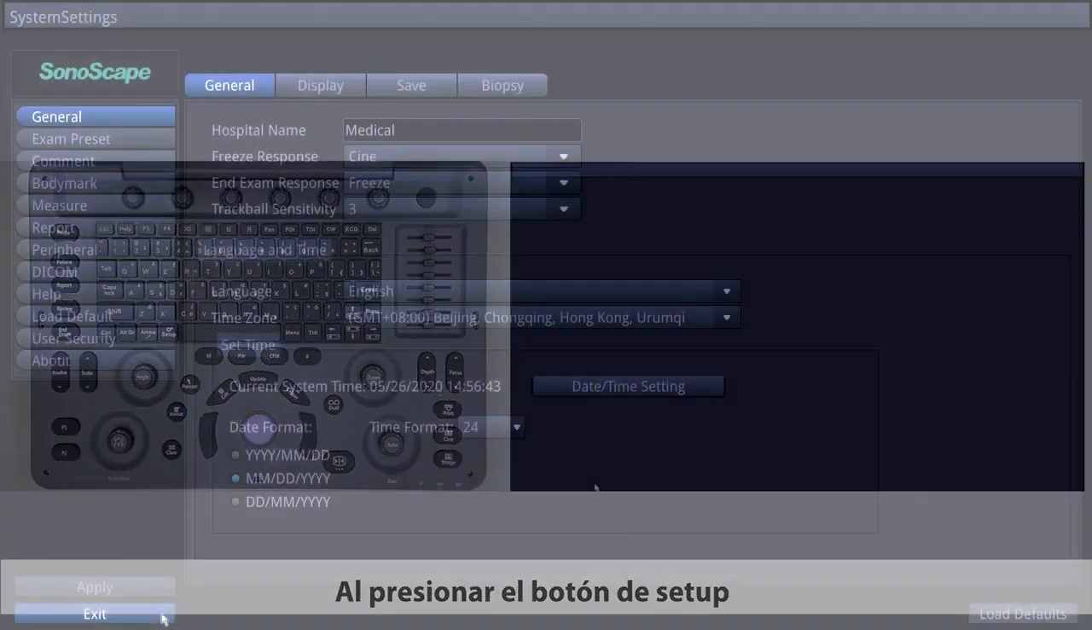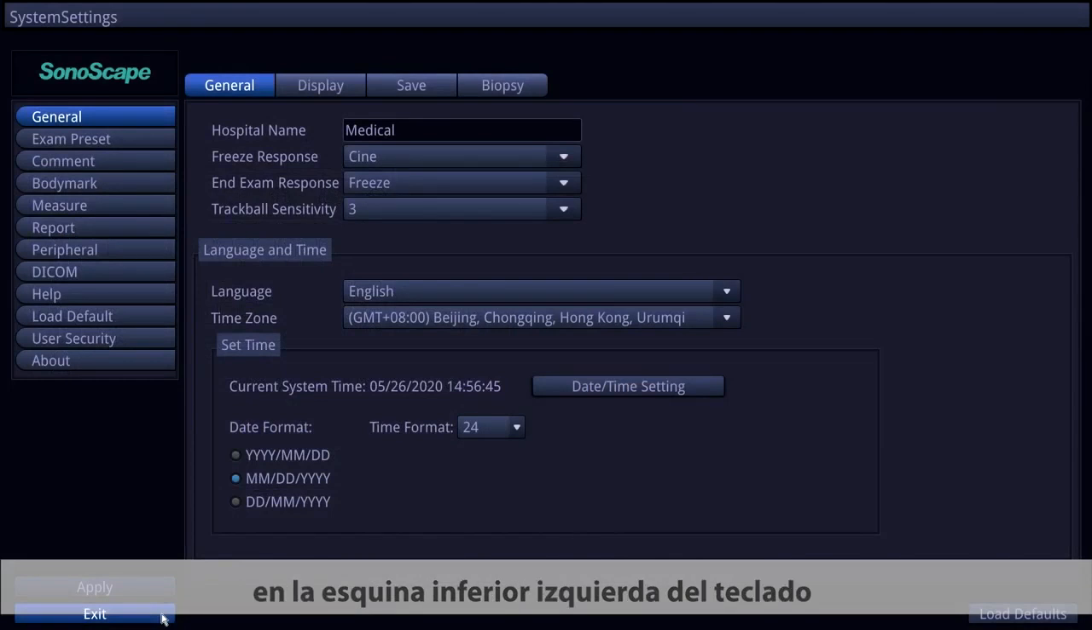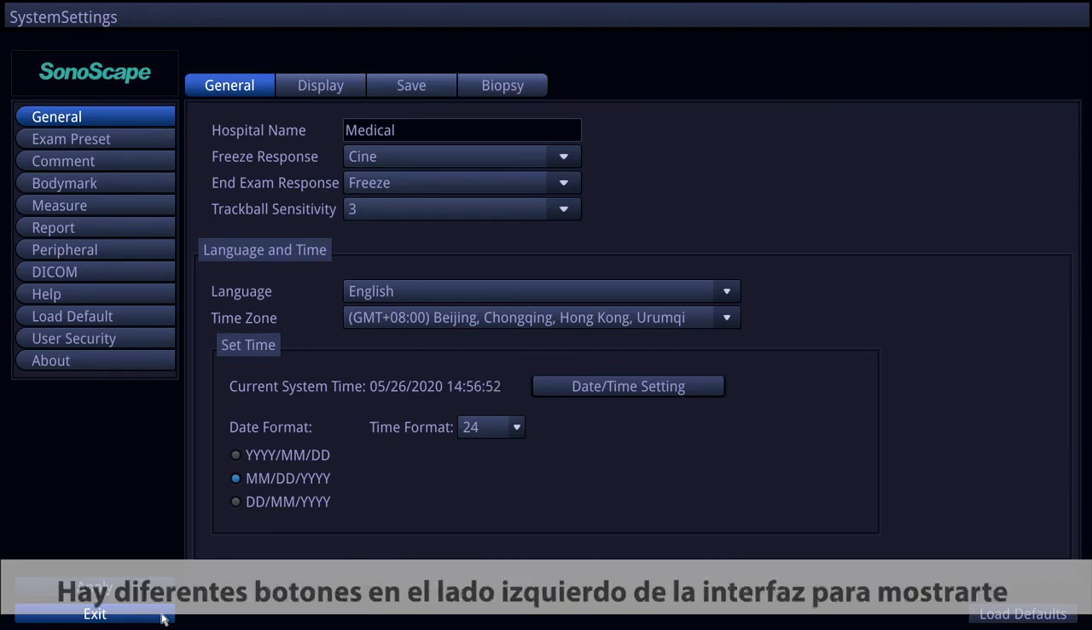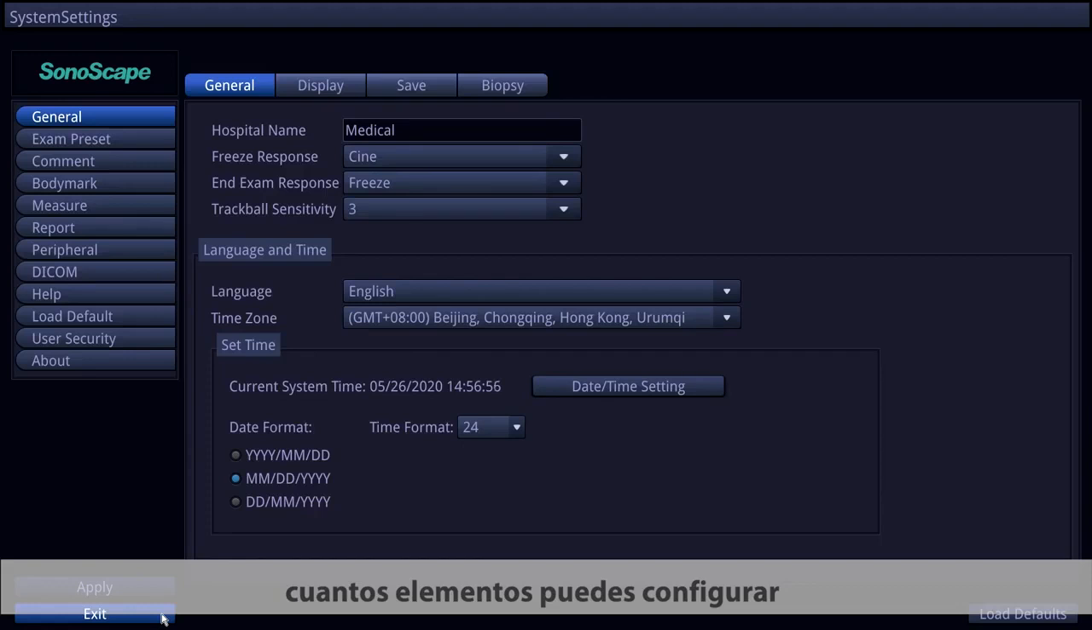By pressing the Setup button in the lower left corner of the keyboard, you will go into the Setting interface. There are different buttons on left side of the interface to show you how many items you can set up. Firstly, is about the general settings. There are 4 pages in the item including General, Display, Save, and Biopsy.